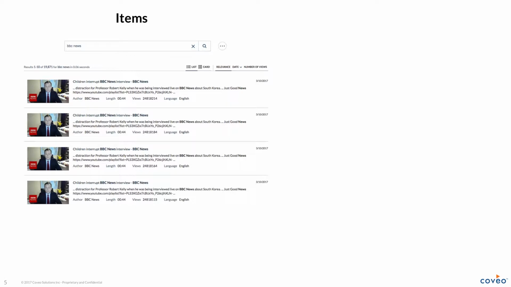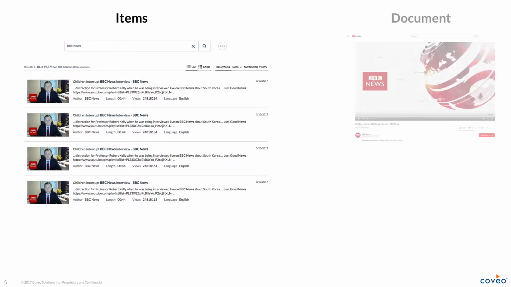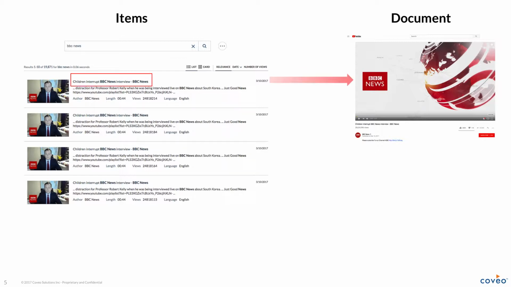Up until now, we have been using two different words to describe what you are actually finding through a Coveo interface. Items, which is what we see in the result list, and document, which is what you will see if you click on an item title, for example. What you need to understand is that an item is an abstraction of a document. This is a very important concept to understand because it unlocks a lot of possibility on how you can use an interface to find what you're looking for.